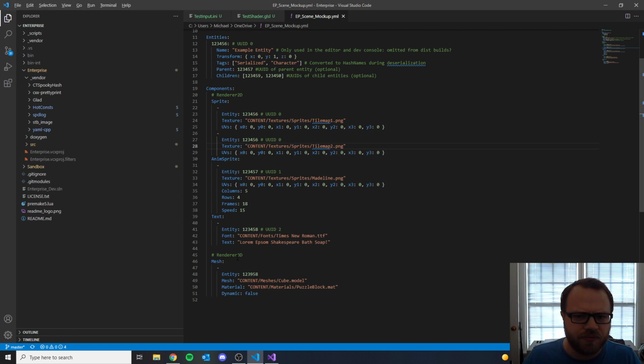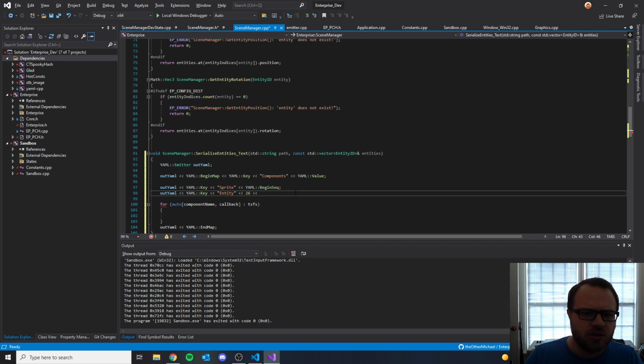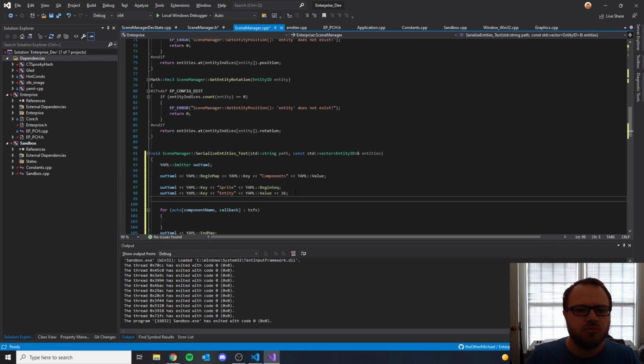So yeah, actually that should be fine. Let's just go back to this and keep going. But I need to do YAML value first. There we go. And then I'll do this a couple more times.